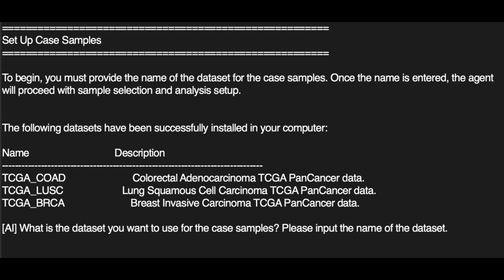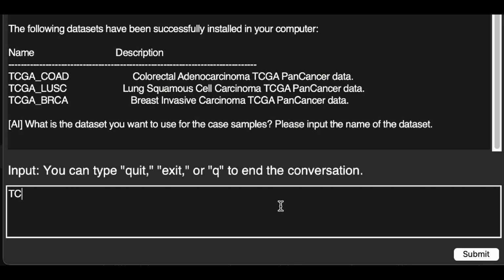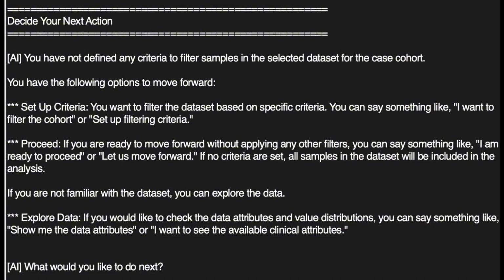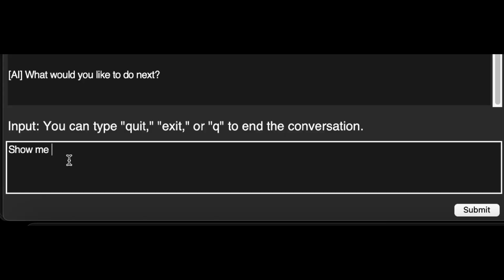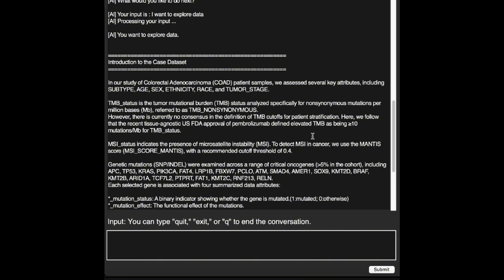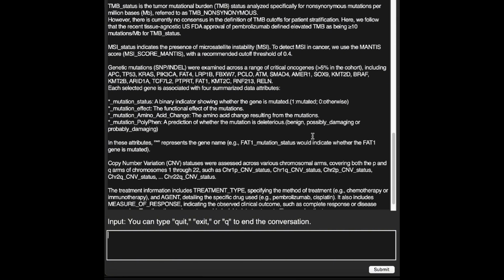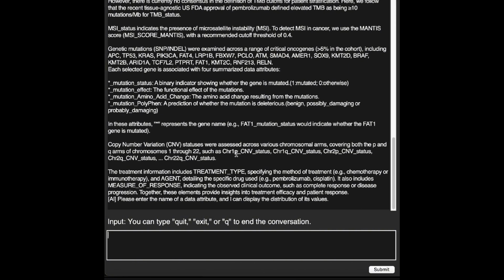The workflow begins by asking users to specify the dataset name for case samples, followed by control samples. For example, if you want to load the TCGA colon cancer dataset, you would enter the name TCGA_code. After entering the dataset name, users can choose how to proceed. If you're unfamiliar with the dataset, you can explore its attributes and value distributions by simply saying, "Show me the data attributes," or "I want to see the available clinical attributes." AI Hope will provide an overview of the installed dataset to guide you in exploring the data.